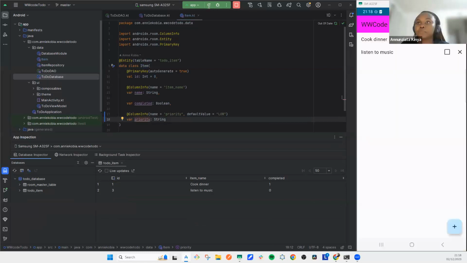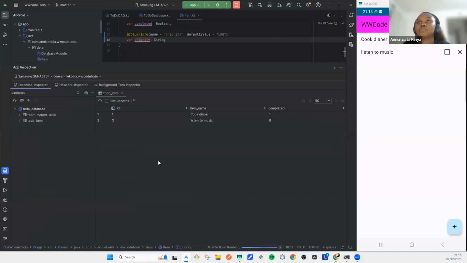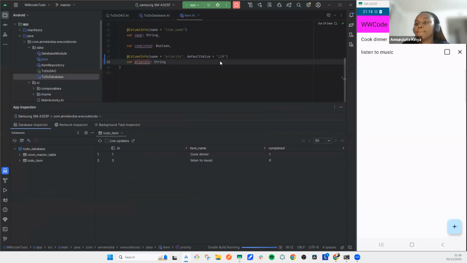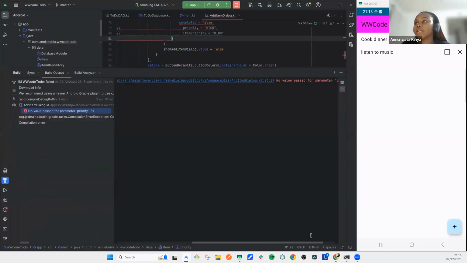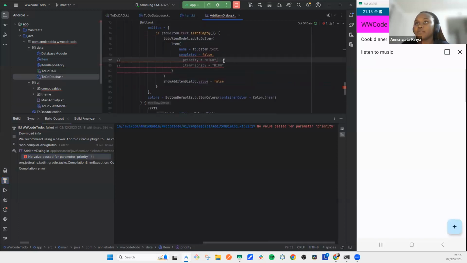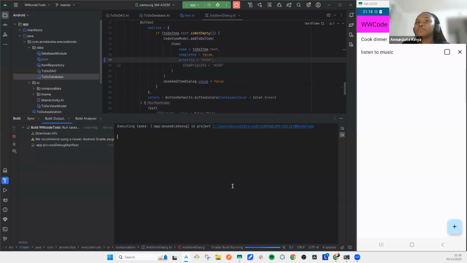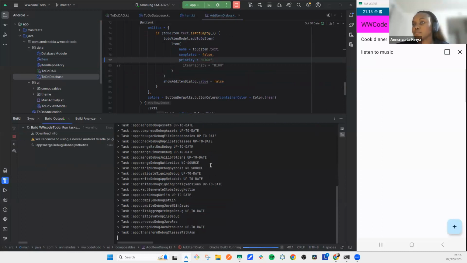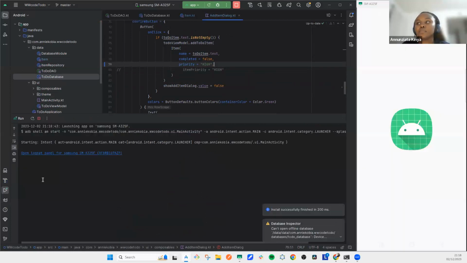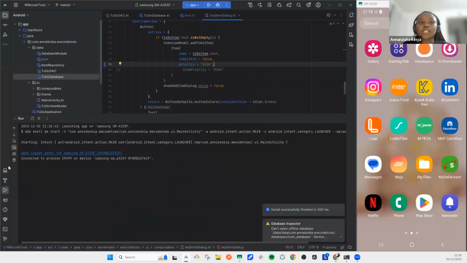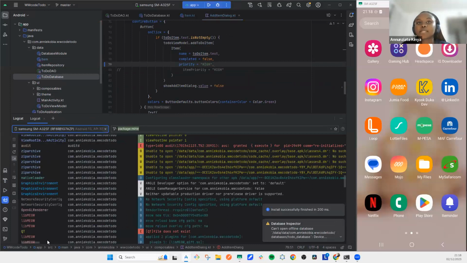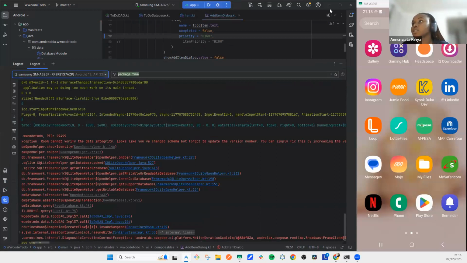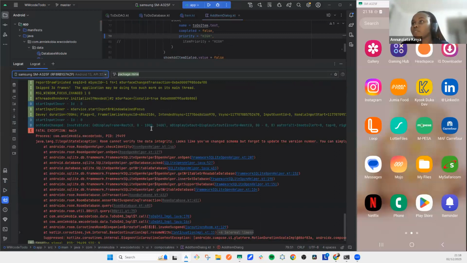So if we run this app, let's see. Yeah, so the first error, so let's pass the value here now that we've added it, run it again. You can see the app crashes on us. So let's try and see what error we are getting. Yes, the first error is Room cannot verify data integrity.